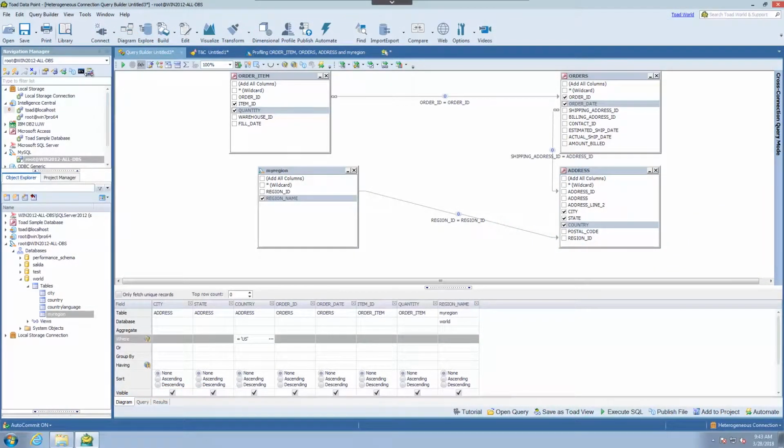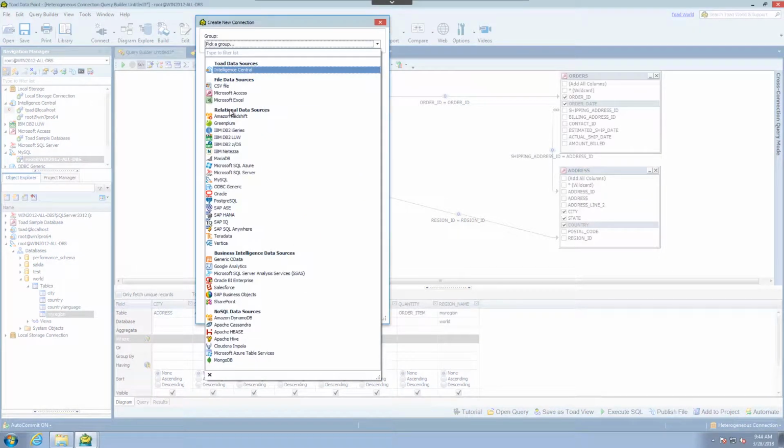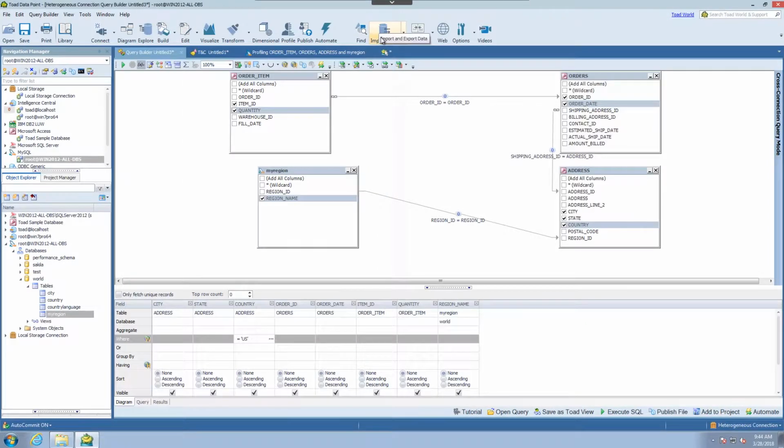So one of the first things I want to talk about when talking about the professional edition is connectivity. In the base edition, we have all these relational sources and file sources, but with the professional edition, you have the inclusion of Toad Intelligence Central Server. You also have the business intelligence sources and NoSQL sources. So for instance, if you have information on Salesforce or Hive, you can go out and interrogate those sources and bring them in.